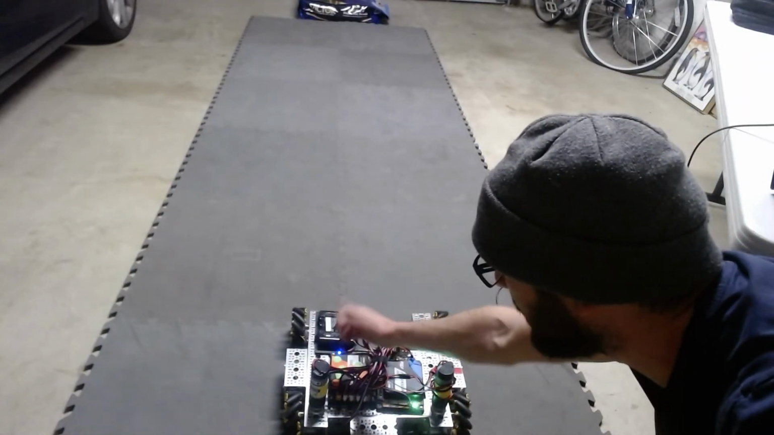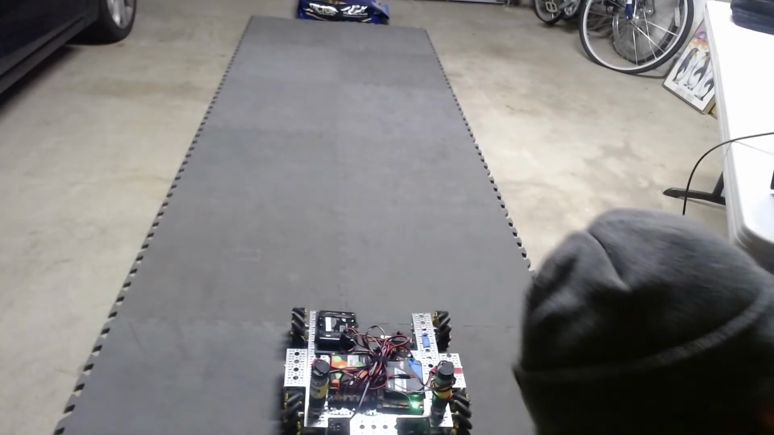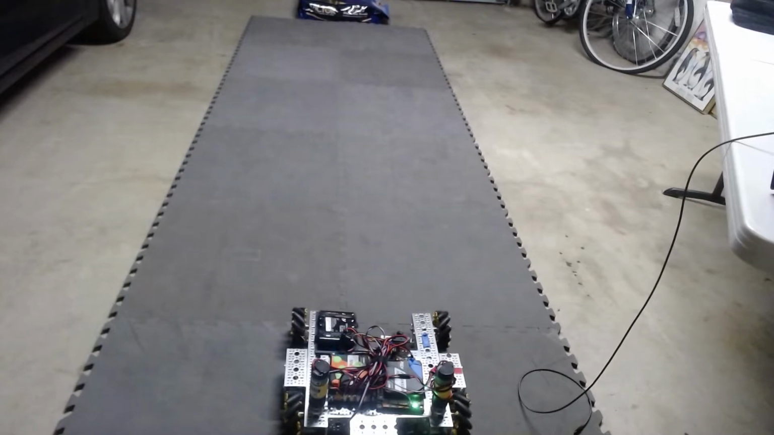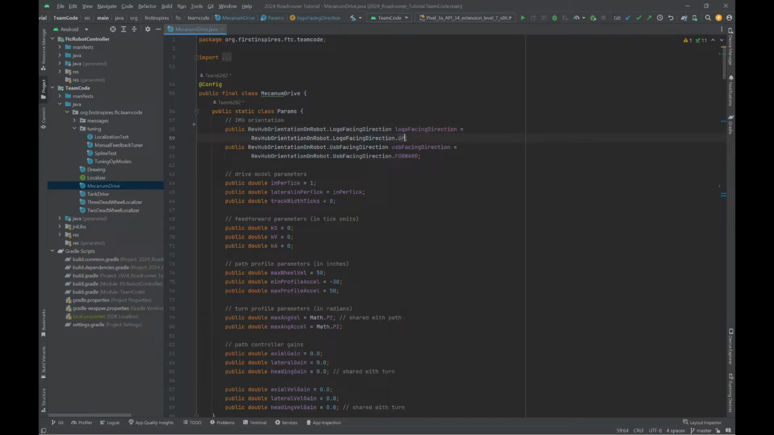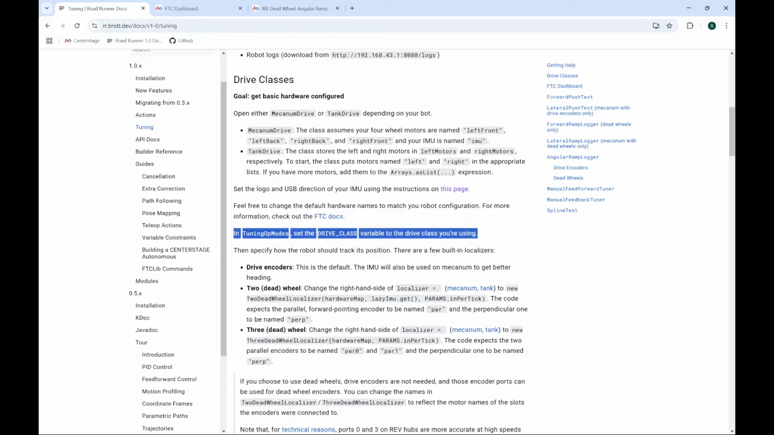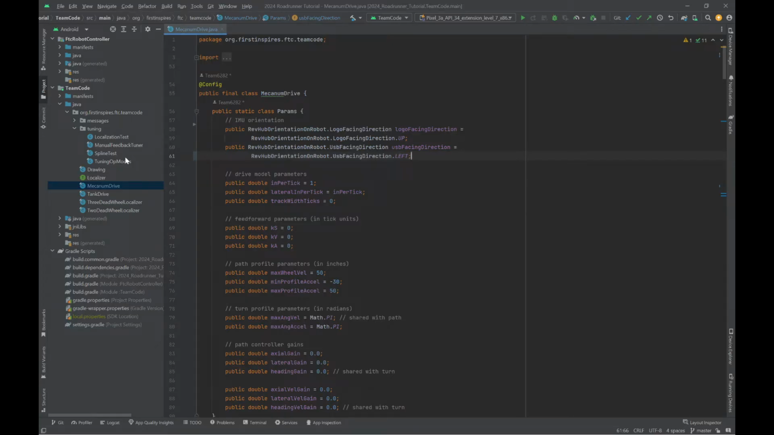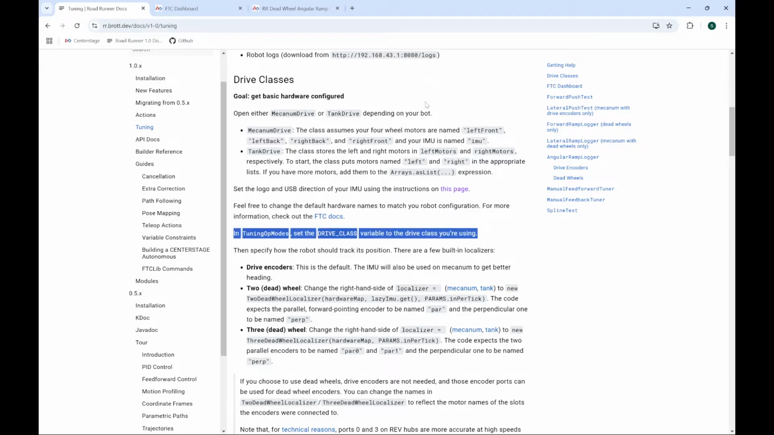So we have the logo facing up, and we plug in our USB on the left side here. So we're going to configure that in the code as well. So logo direction is facing up, and then USB is facing to the left there. So that's an easy change. We're also going to change the drive class variable to the drive class we're using. So in tuning op modes, there's a drive class up here, which is already mechanism drive, so we don't have to do anything there. That's convenient.